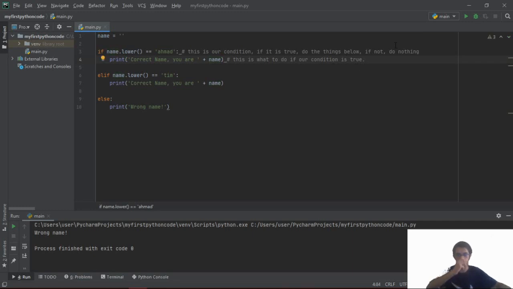What kind of an error? So I'm gonna run this. Oh, I didn't name anything over here. So if I type in Tim, it's gonna return as correct name. You are Tim. If I type here Ahmed, it's gonna return as correct name. You are Ahmed. So we can use multiple elif statements.